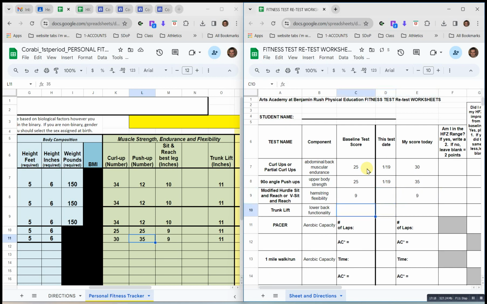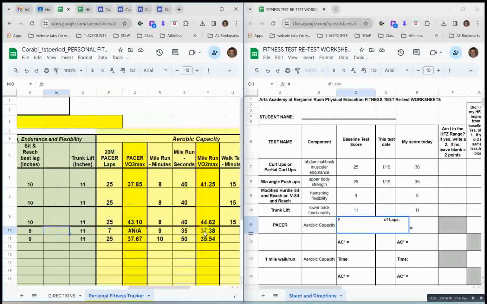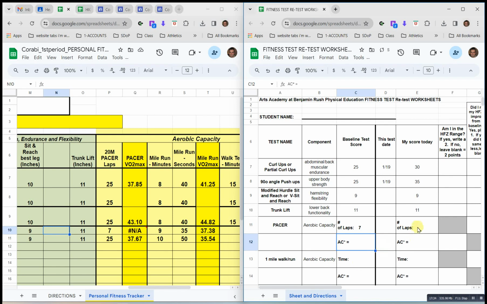I don't need it for the baseline because we didn't do aerobic capacity in the fall. And then for the midterm, what was my time? For the mile, my time was 10.50. In the fall it was 9.35, so I did worse, and my score we're going to put 35.54. So my scores on the fitness test right now, pretending that I am 17, not 48. At 48 years old, I passed everything except for the pacer. I didn't pass the pacer, but I passed everything else.